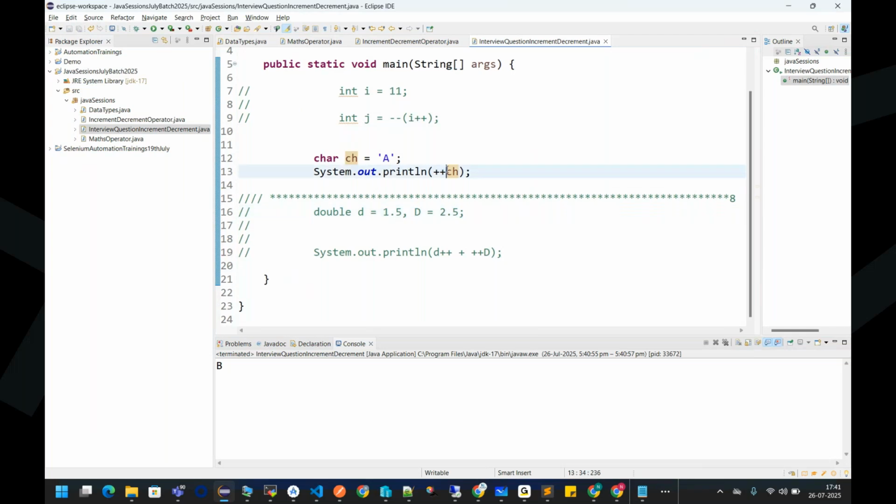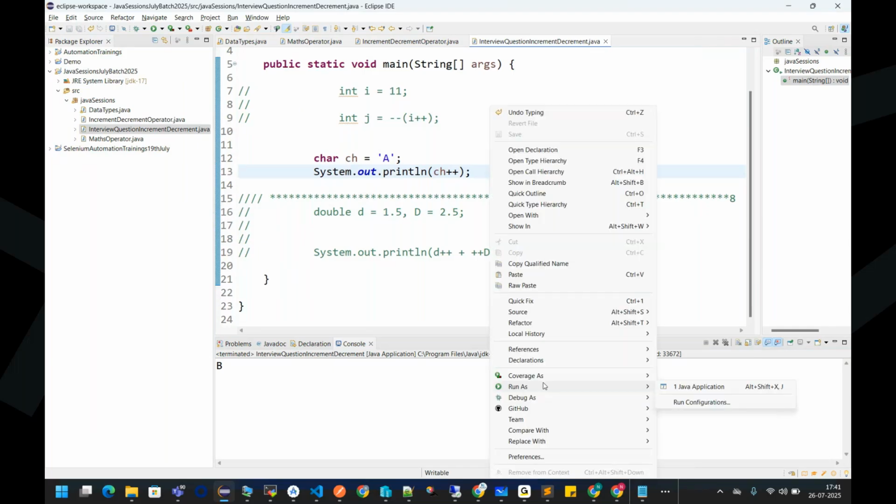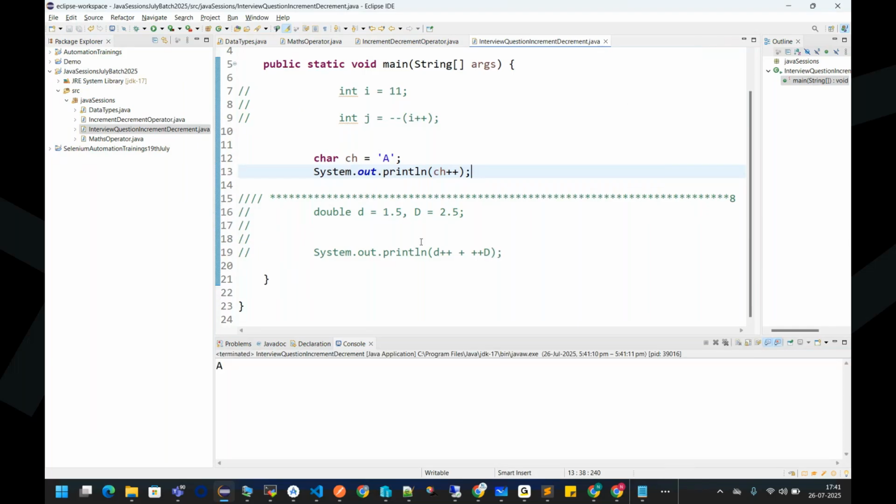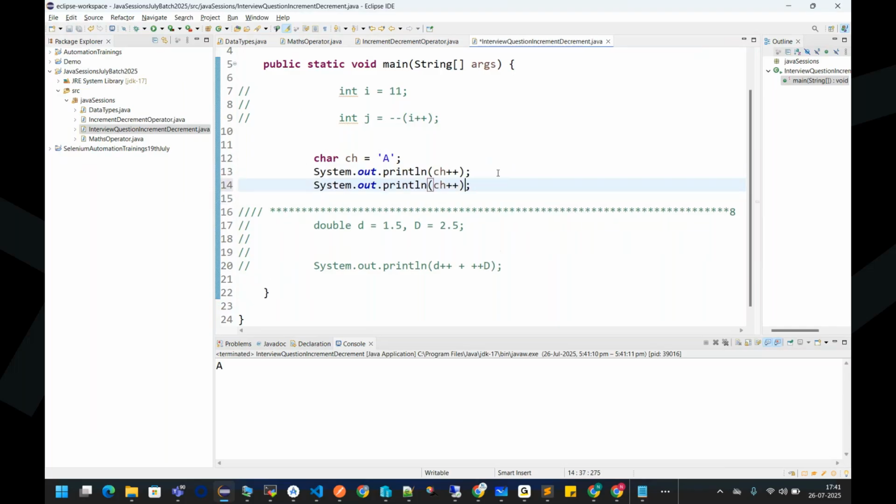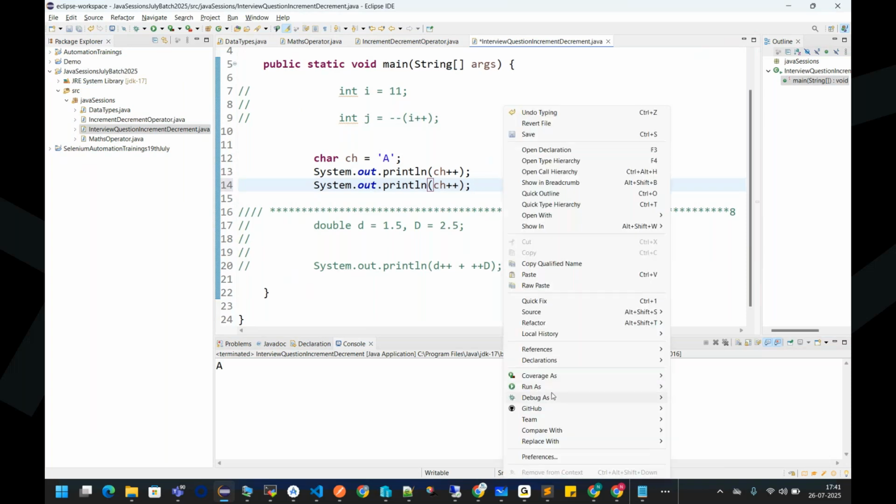Now what happens if I say print this, not that? That was a concept from the previous class, just giving a refresher. In this case, the ch value which was there at the initial level, a, is assigned to println first, and then the post increment will take place. Fine. Now let us print this out again and see what the value will be.